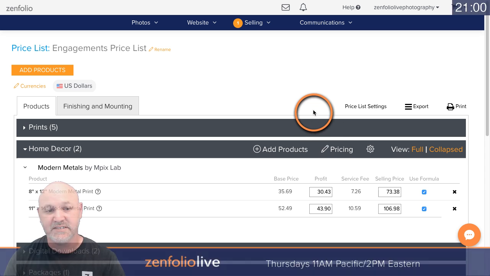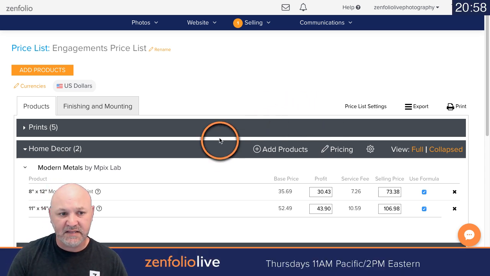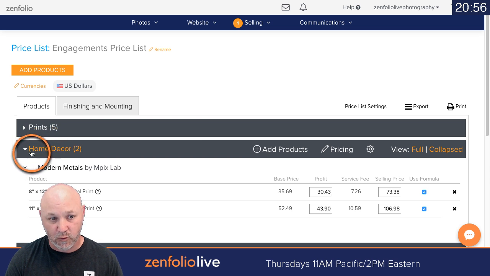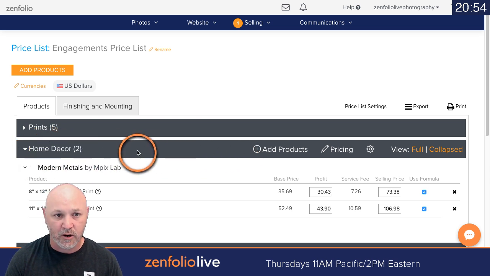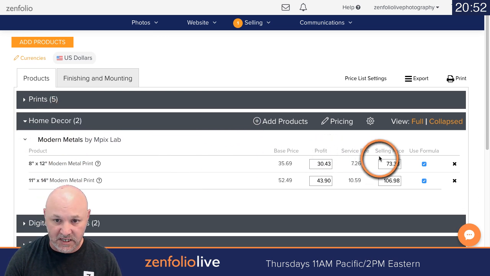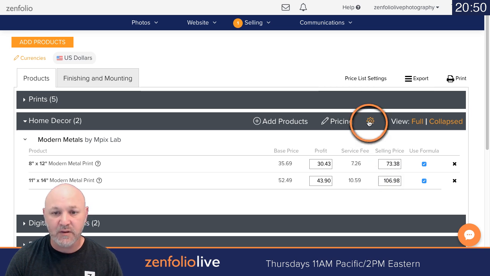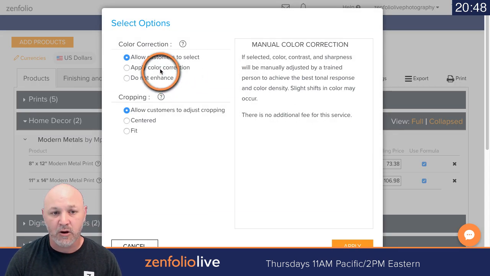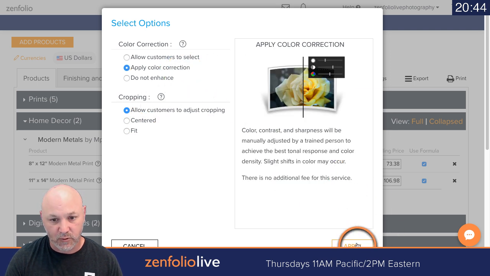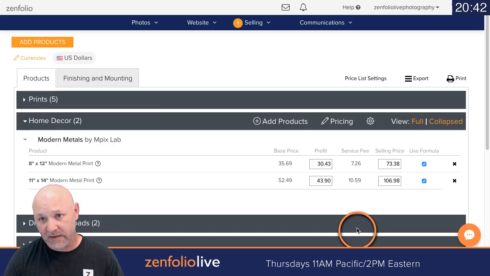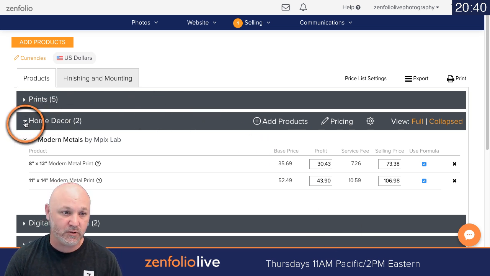But the main thing that I want you guys to see is that anytime you add a new product category where it creates this new gray bar, you'll need to come in and set up the pricing and the order options, because they are controlled independently for each product category. So keep that in mind when you add new product categories.